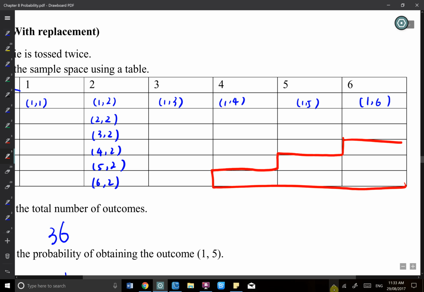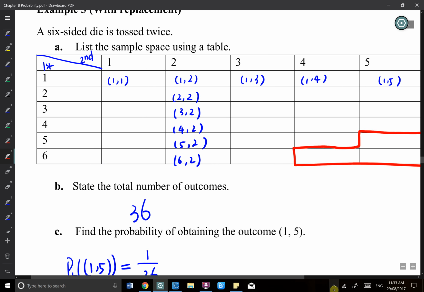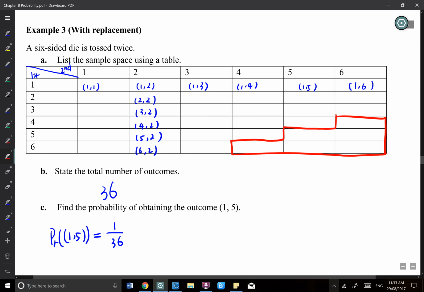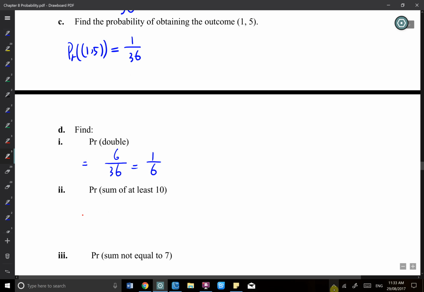I think it's those boxes that got at least 10. Have a think, is that correct? Those ones will be at least 10. So if the first one is a 4, I will have 6. 5, 5, 6. 6, 4, 5, 6. So there are 1, 2, 3, 4, 5, 6 outcomes like that. So that equals 6 over 36, which is 1 on 6.